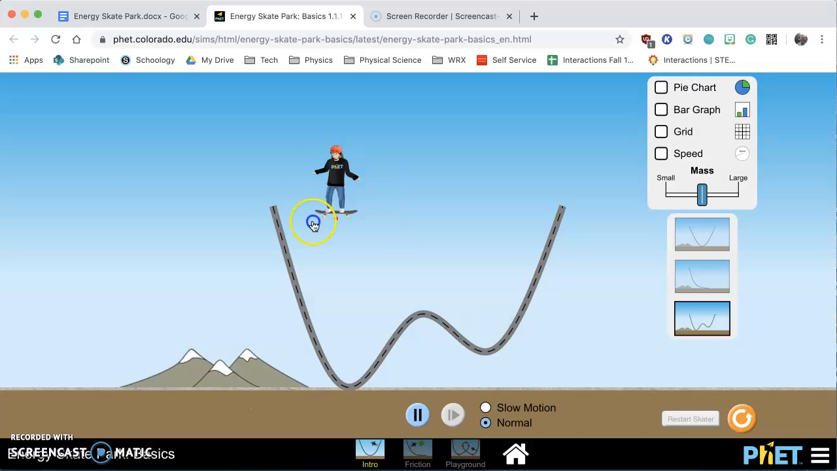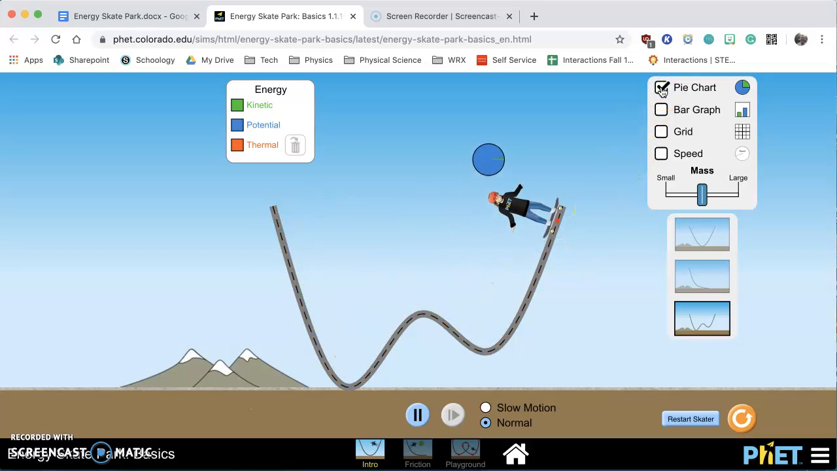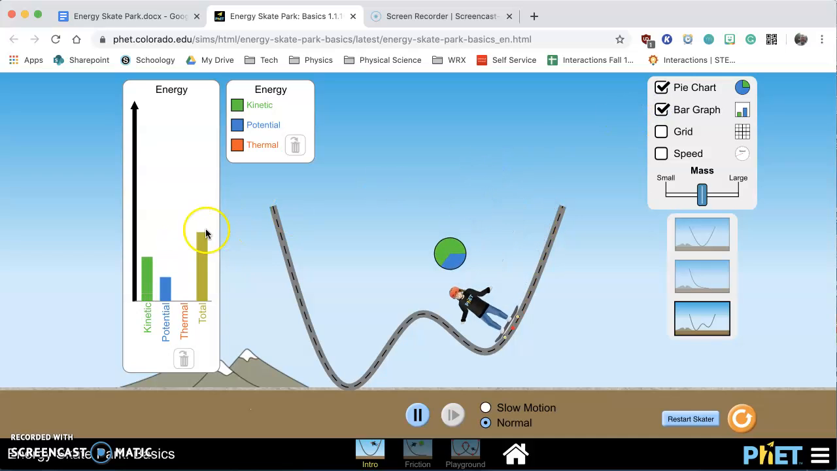On the right hand side here, if I were to go back to my intro, I can put my skateboarder on my ramp, and he is going to keep moving. In this intro tab, there's no friction, so he's going to keep going on forever. Some information I can add here is a pie chart. I can add a bar graph over here. I can see is changing.